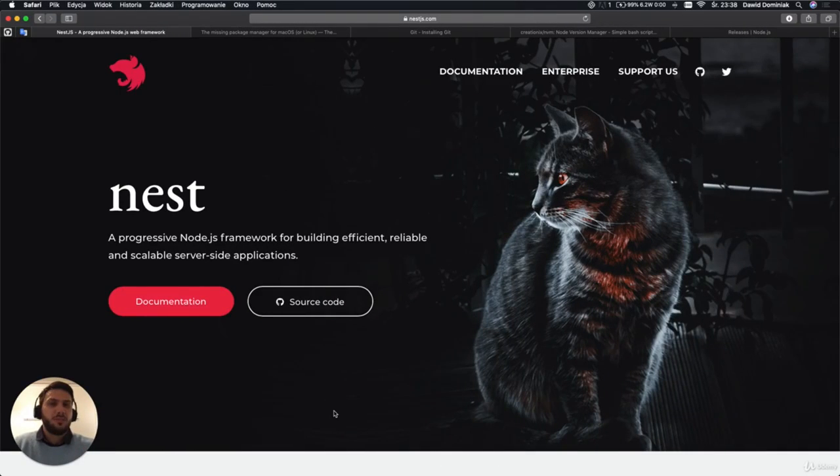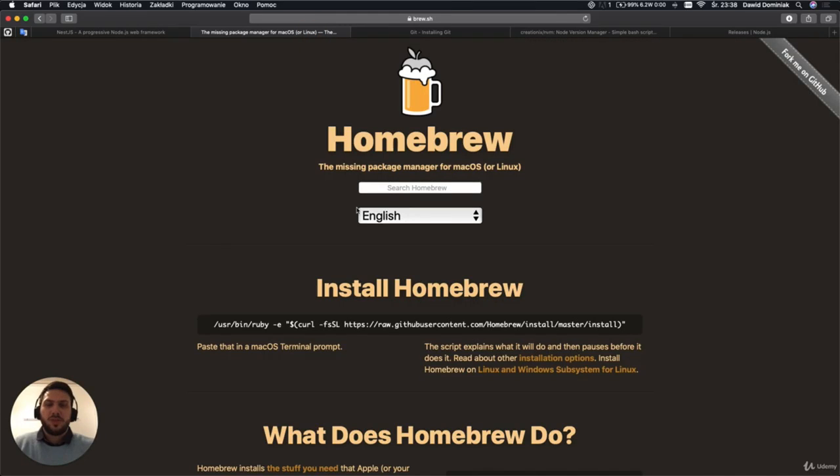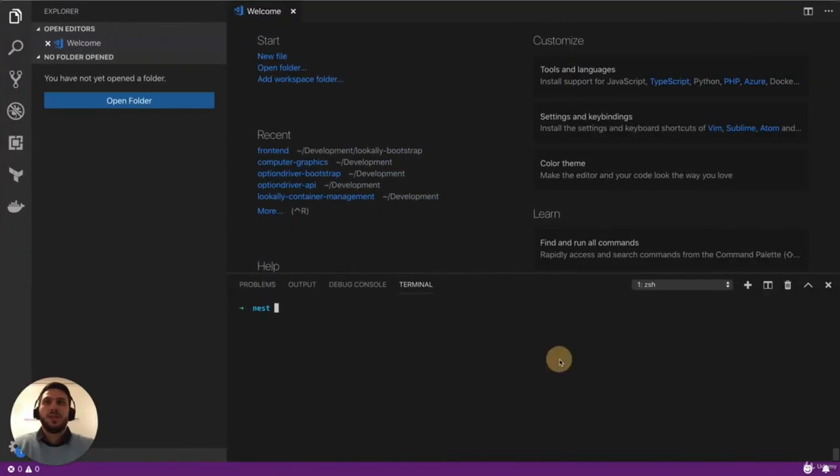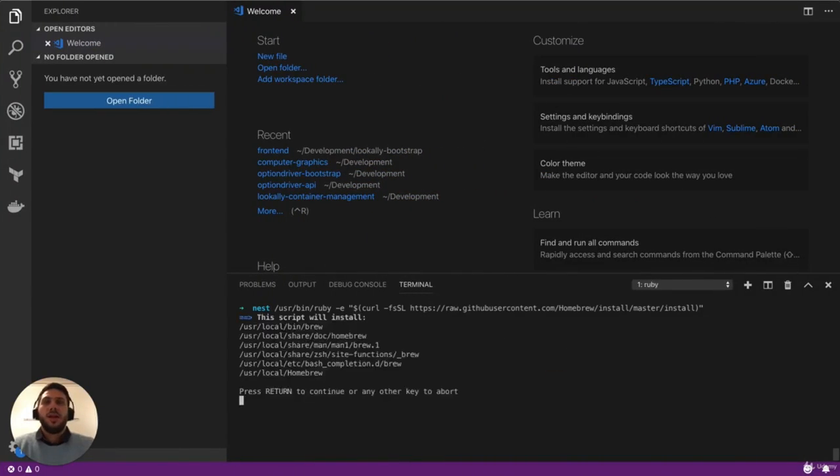I'm going to use brew as a package manager. I'm familiar with it. You can use package manager of your choice. There will be different package managers for different operating systems. To install brew, you just need to enter brew.sh and copy that script to your terminal. And of course, press return. And in just a few seconds, you will have brew installed.